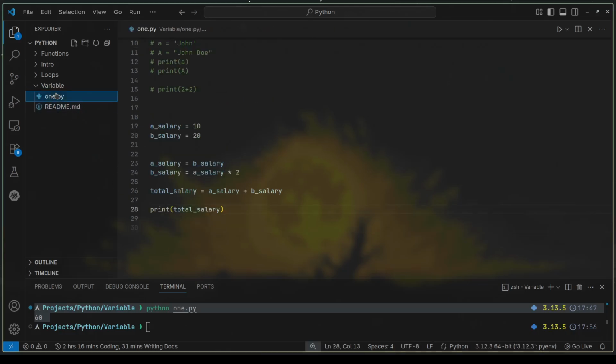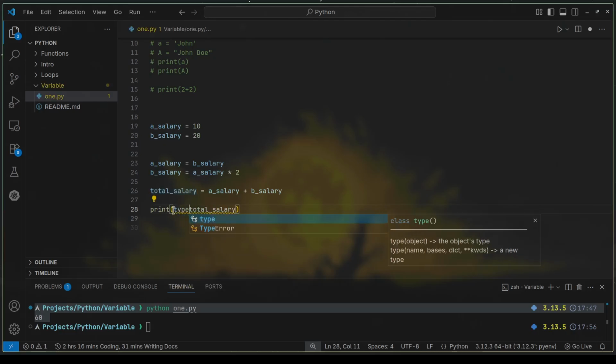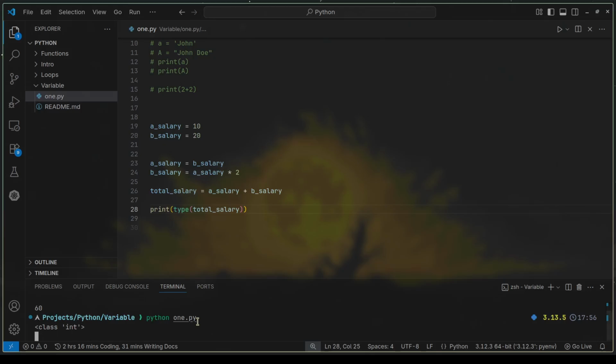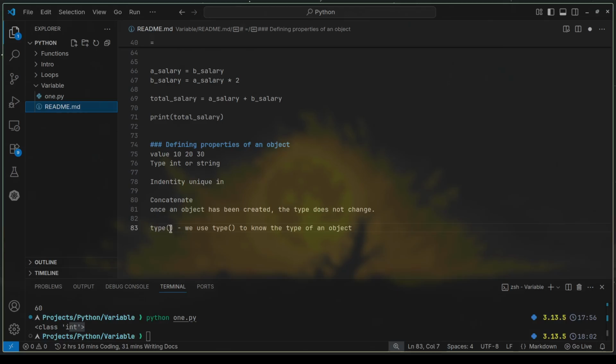For example, let's use type here to know what kind of total salary we have. So we use type, and then enclose our variable name. If I run the file again, it will show me it was an integer. I hope we've seen that clearly. So we use type to show the type of an object. Is it an integer? Is it a string?